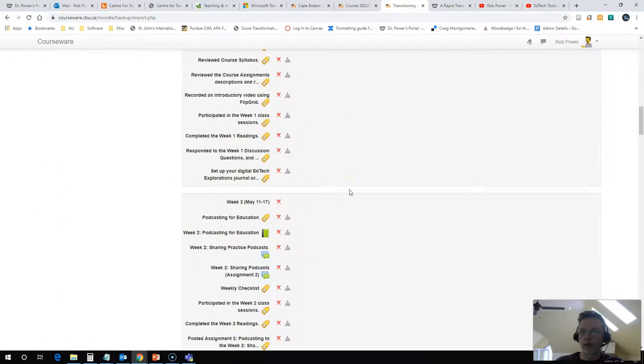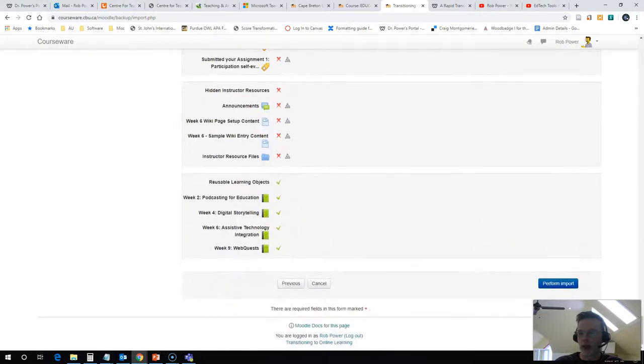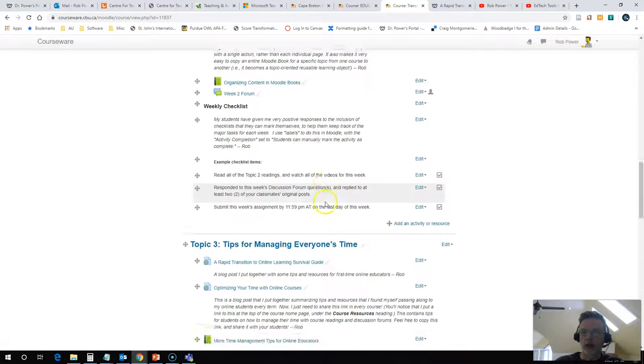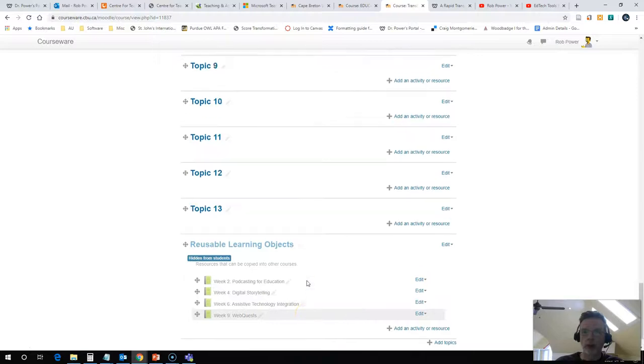It's just going to confirm for me everything that I want and that I don't want. I hit perform import, and it will take just a minute or two to go through this step. And when this is done, you'll see all of these objects in your course. So import is complete. I can continue with my course. If I scroll down to the bottom here, you'll now see my hidden reusable learning objects. And now I can drag these Moodle books where I want them.